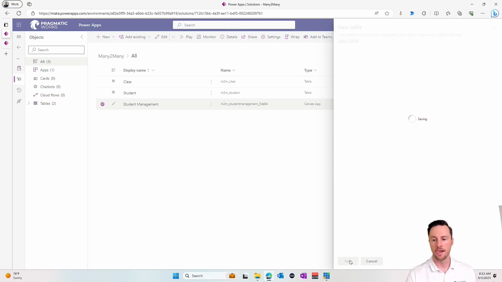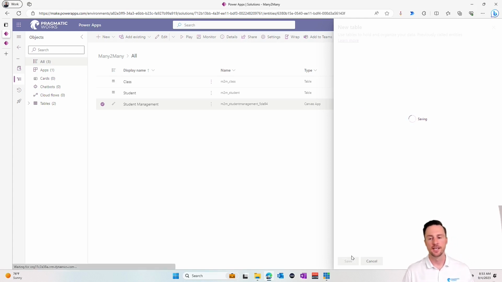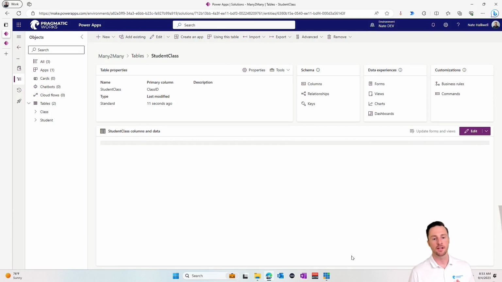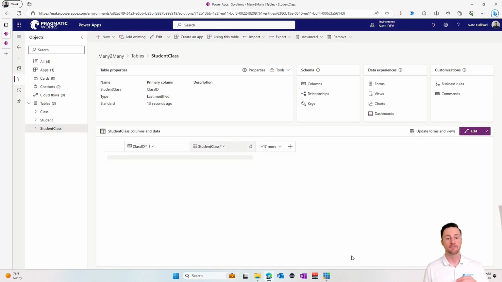And save. So now how this is going to work is rather than just a virtual table kind of in the background that stores this relationship between the class and the students, if Nate Hallowell has 3 different classes, so let's say I have math, science, and technology, then I will have 3 distinct records in this table. It will say Nate Hallowell, math, Nate Hallowell, science, Nate Hallowell, technology. That way I can add a third column to store the grade.